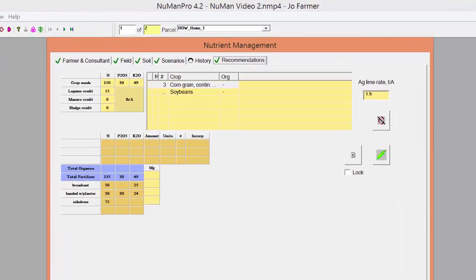The Recommendations page displays all fertilizer and organic material recommendation information. The Crop Needs grid in the upper left corner of the page displays the nitrogen, phosphate, and potash crop needs based on soil analysis results and anticipated crop yields. Any applicable nitrogen credits are also listed in this portion of the grid.